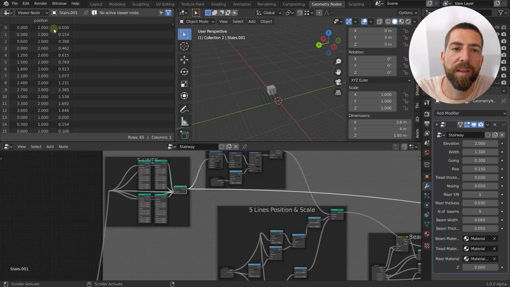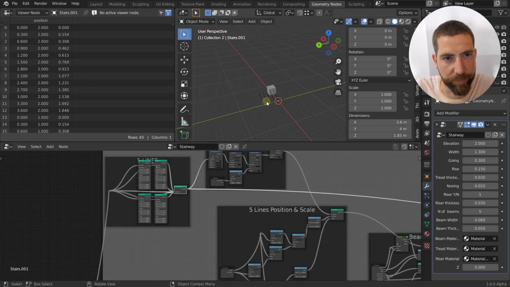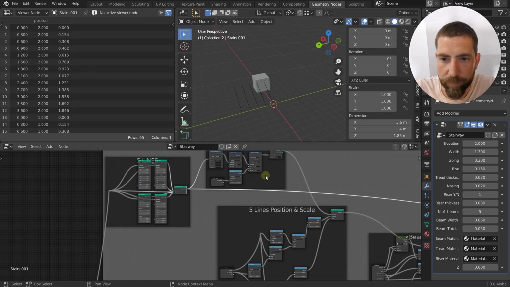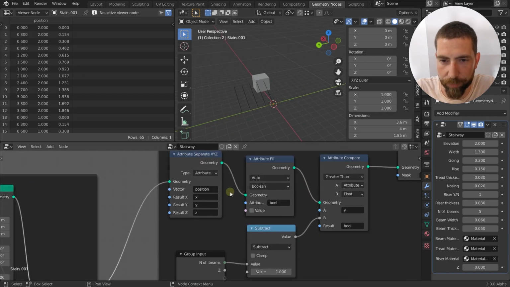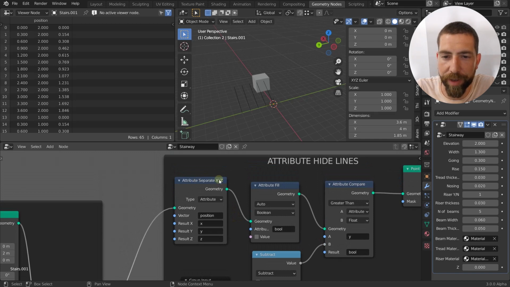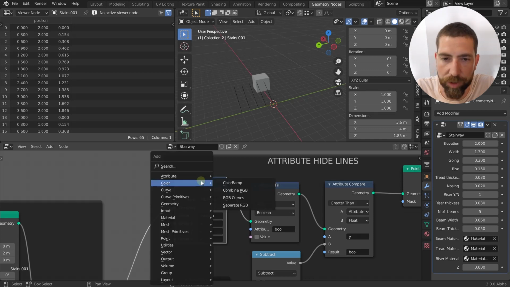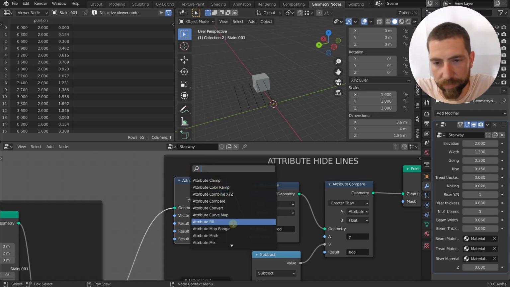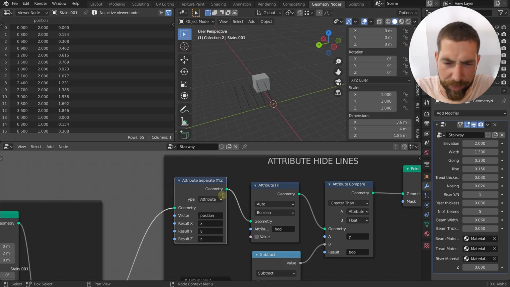And these are their coordinates on the X, Y, and Z axes. So how do we hide some of them if we don't need them? We're going to use attributes. So first we're going to separate our X, Y, Z attribute. This is a node, it's called attribute separate. To find this node, Shift A, search, and here it is, separate. Sorry, that was combine, but anyway.